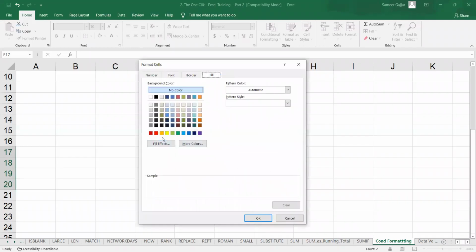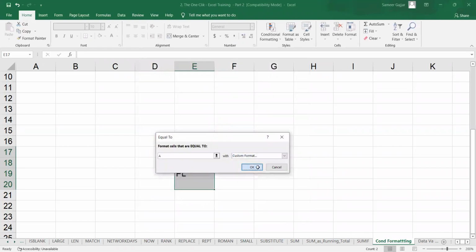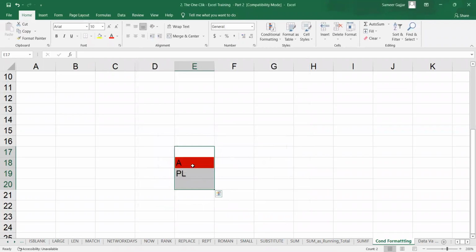Select the color whatever you want. I am selecting the red color for the attendance of absent. Okay and done. हो गया red. For the paid leave again conditional formatting यहाँ से भी कर सकते हो.